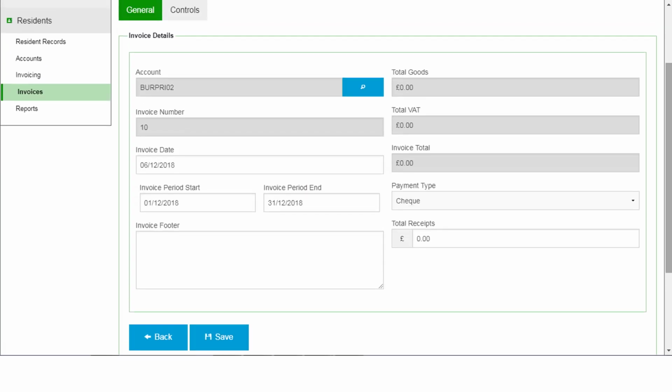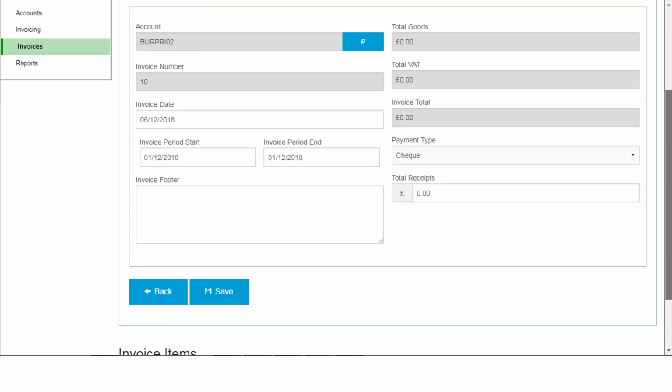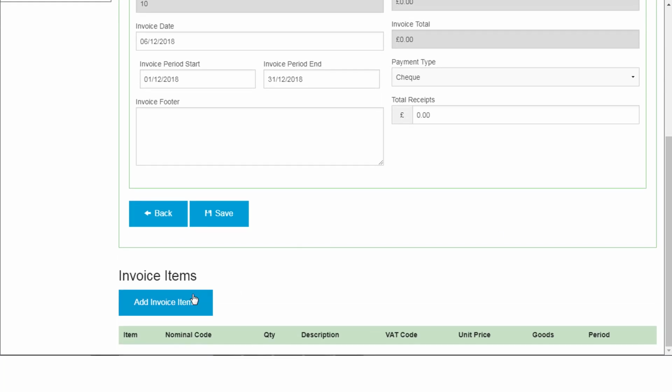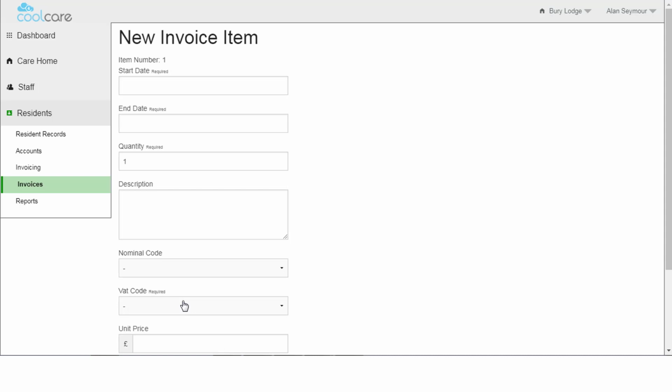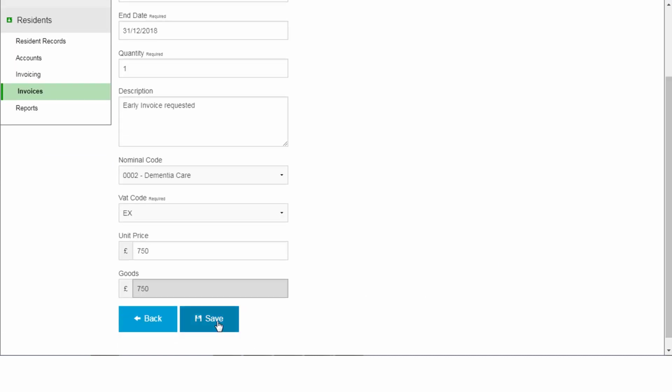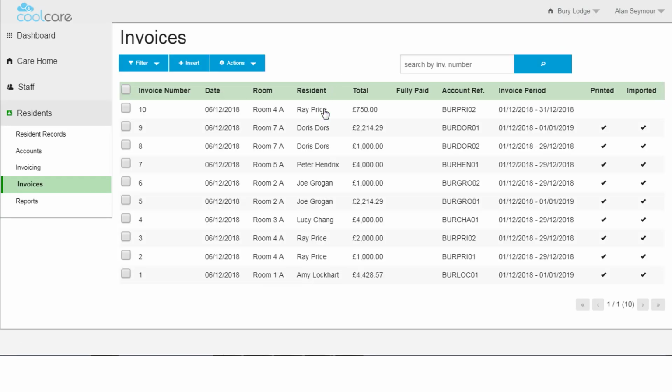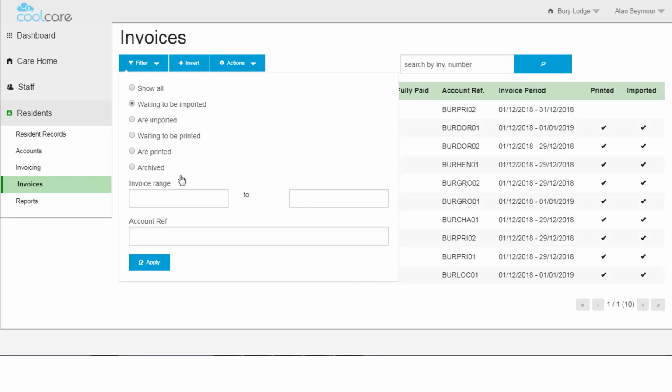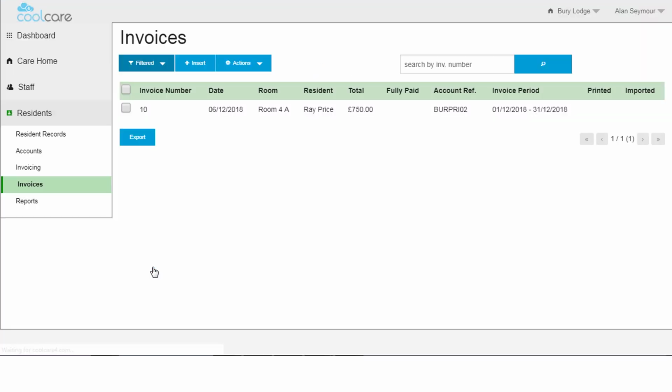This will save the basic details for your invoice, and then you need to add some figures. To do this, click on Add Invoice Items, enter the figures, select Save, click on Invoices, apply the filter, and you can then select this invoice and print it.